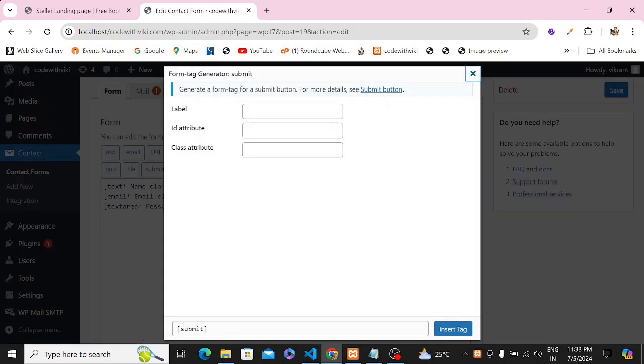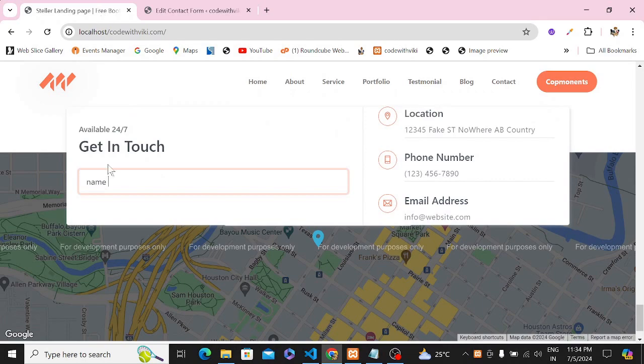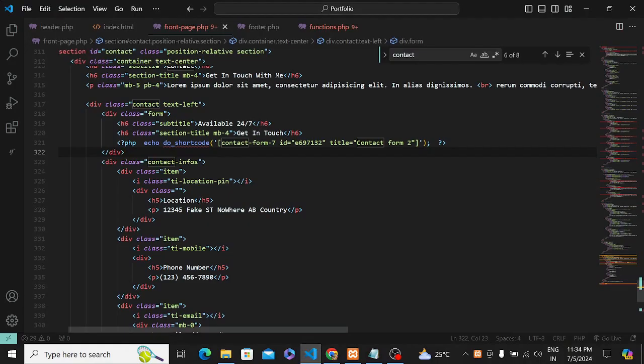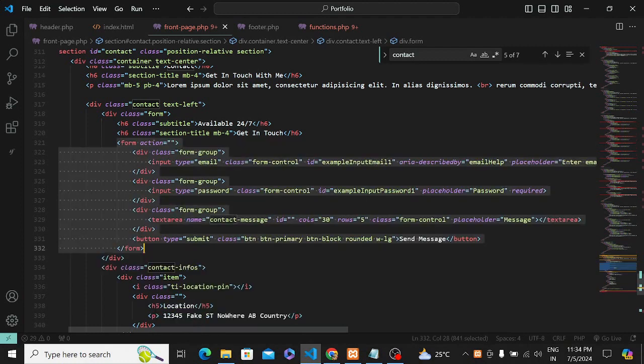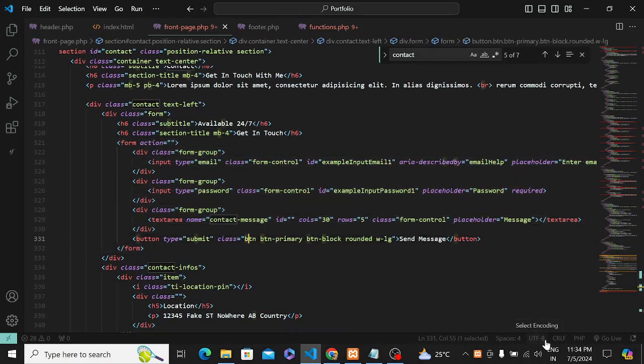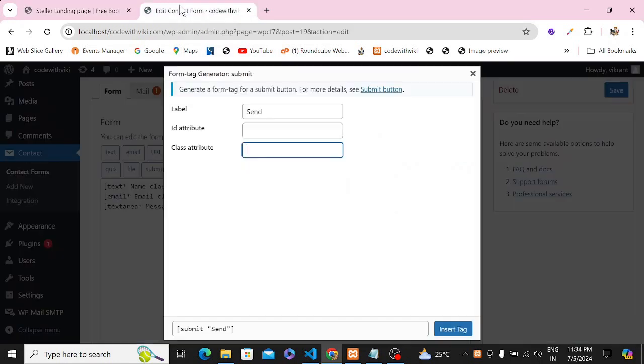And after that I need one submit button, so I just click on submit, give the label to that button as send, and the class attribute as... let me see what was there. Just Ctrl Z. Yes, there was btn primary. I need to just copy these classes which are already there to the button, and add them to the class attribute.